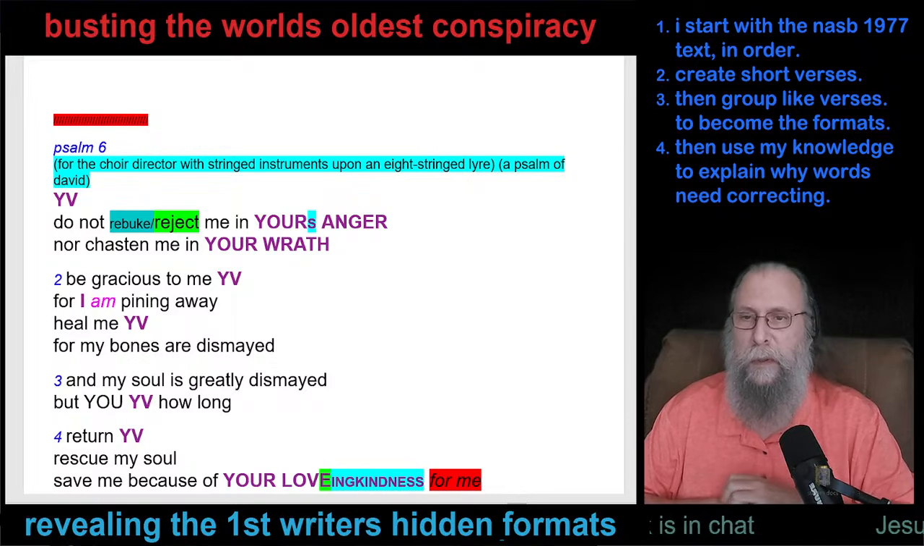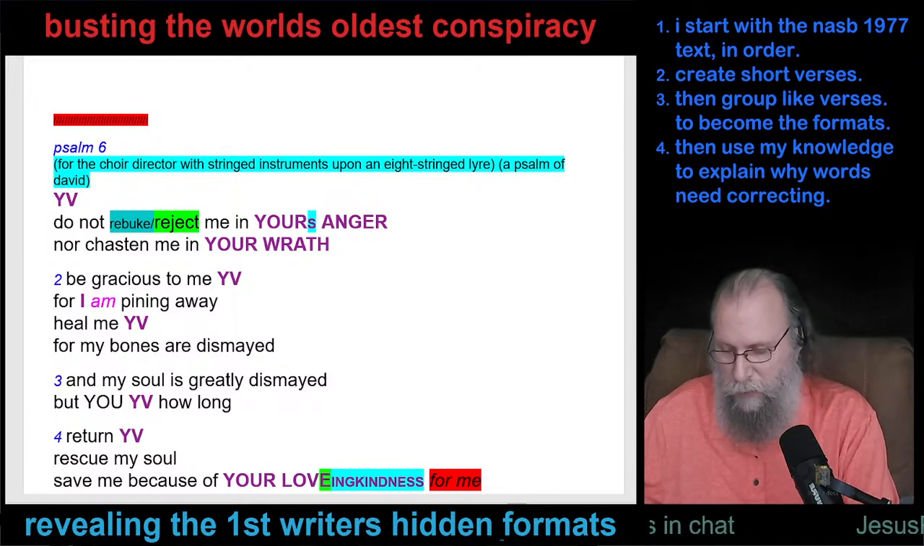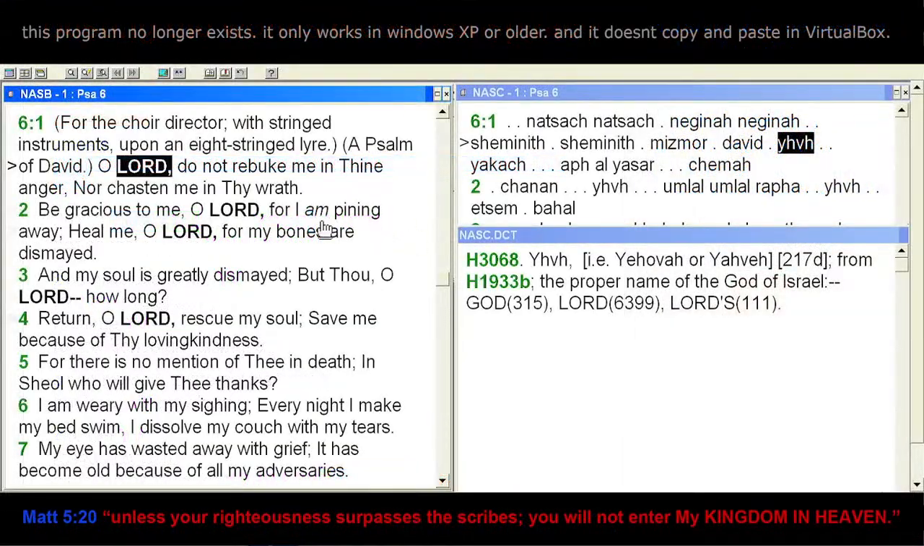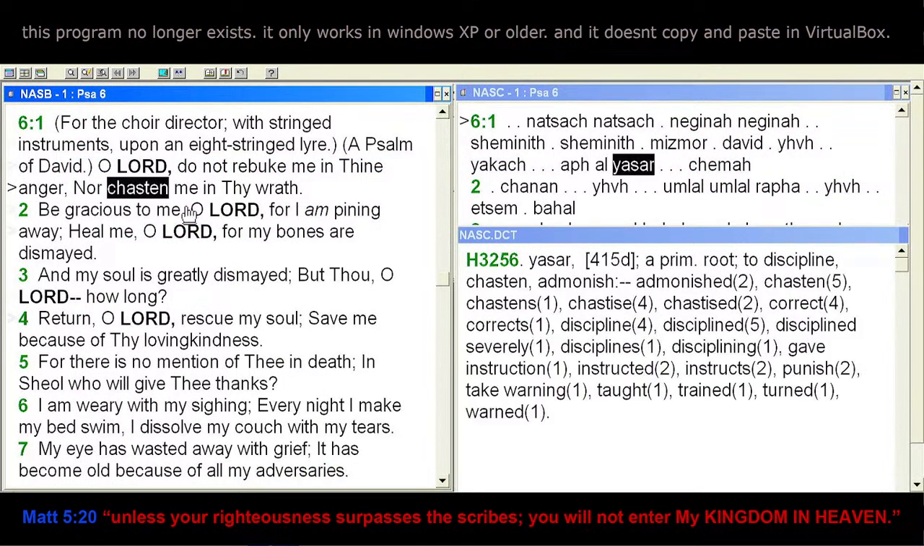Nor chasten me in your wrath. Now when it comes to the word chasten me, I want to see what other words, because over here I'm going to look to see if I can find a better word than that. Nor chasten me in your wrath. Nor discipline me with, not in your wrath, with your wrath. So I'm going to use the word discipline. Yeah, that looks better.